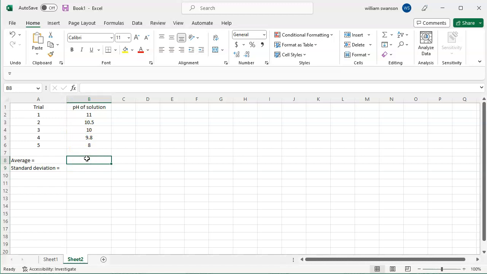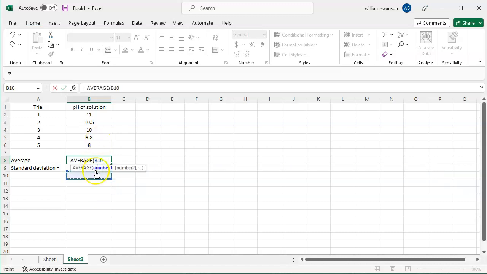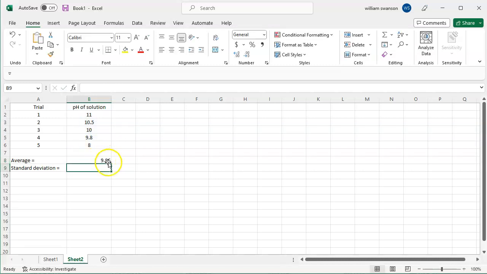So when you're putting in your average, you're going to hit equals. And equals is telling Excel that you're putting in an equation. So we'll start typing out average. You see average comes up, but you get a few different options. You're going to want to click on this average right here, and then it'll tell you to highlight the cells. You're going to want to highlight the 5 right there. You hit enter, and it'll give you your average right there. And our average is 9.86 pH across our 5 trials.